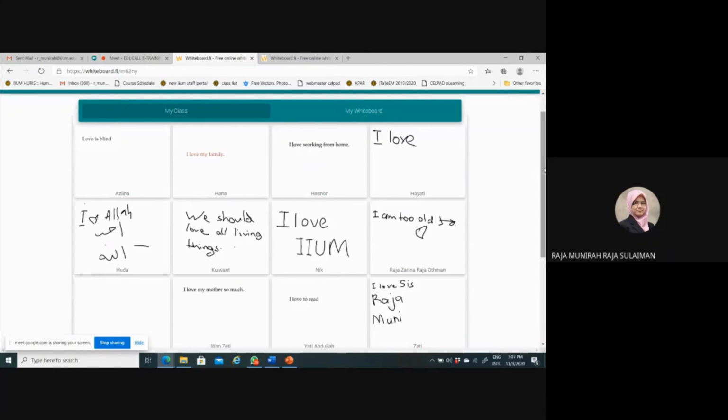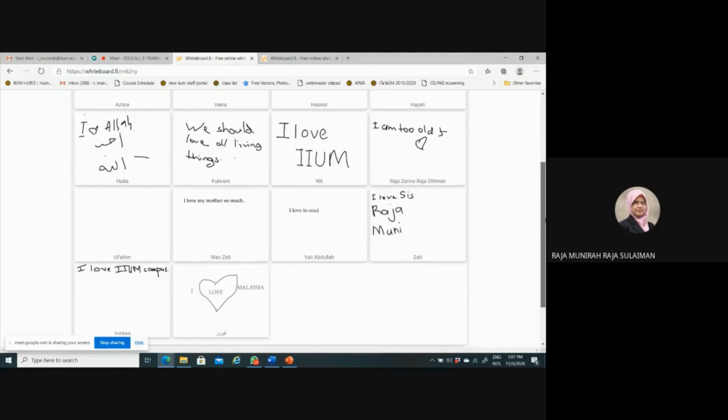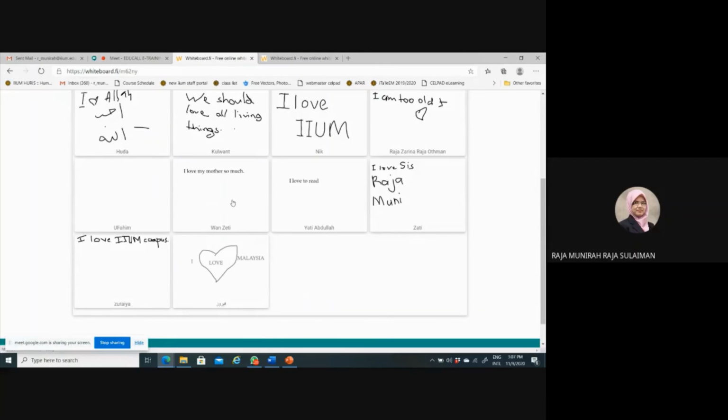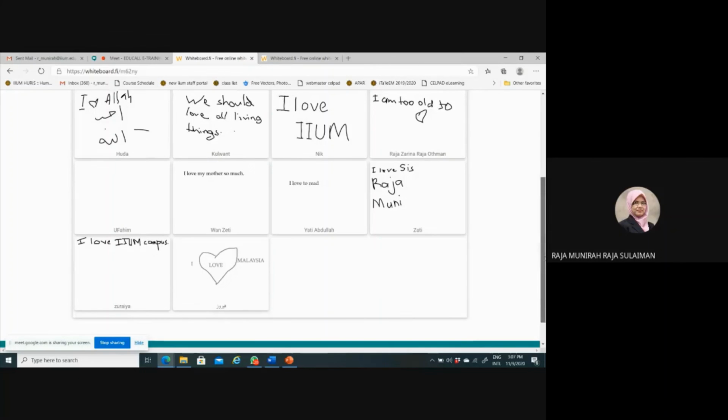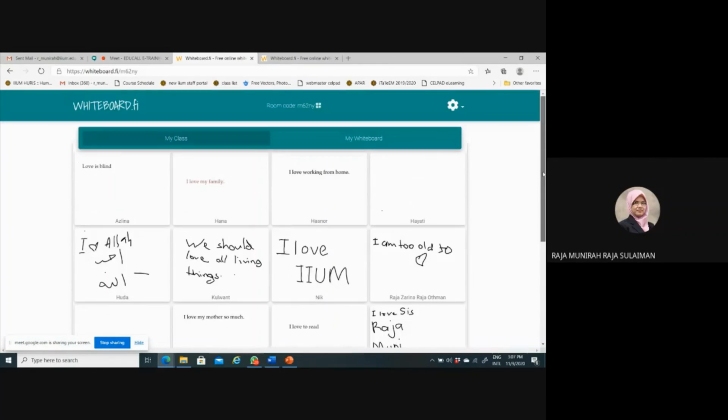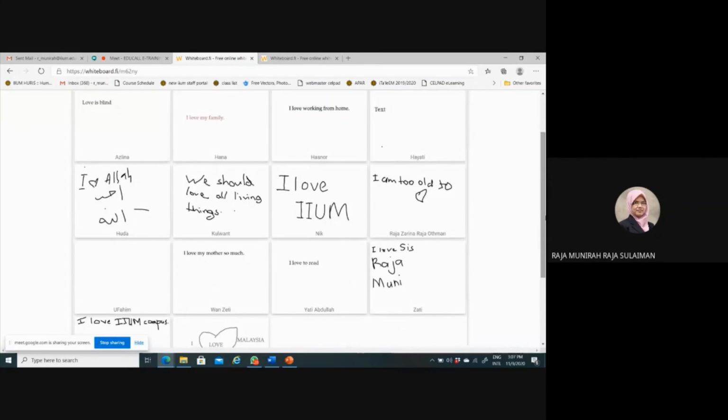Kak Raja, yes. I love my mother so much. Correct. I love to read. I love. Kak Zeti, this is a flattering sentence. If my student made a sentence like this, I would erase it straight away. Don't kick, just erase. I love the campus. I love Malaysia. Correct, Ustaz Faris. In the spirit of Merdeka, I love Allah. Uhibbullah. Correct. That's the greatest love. We love our God. Okay.